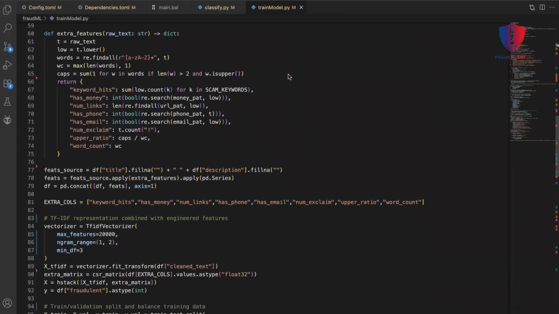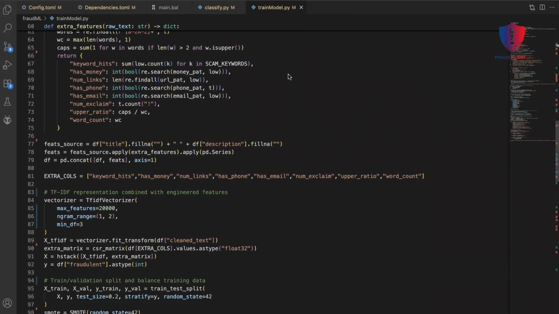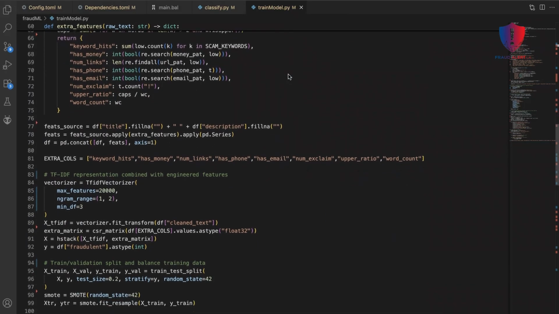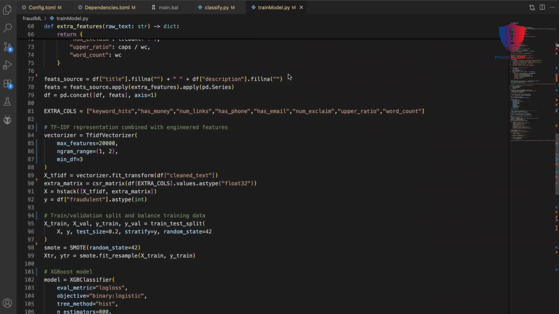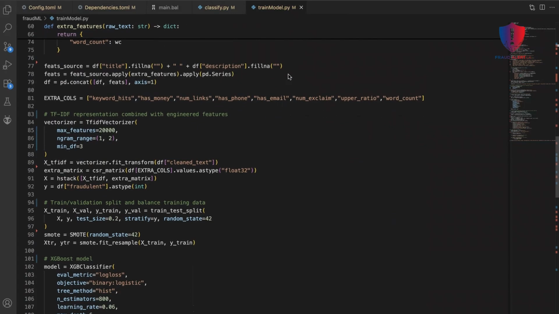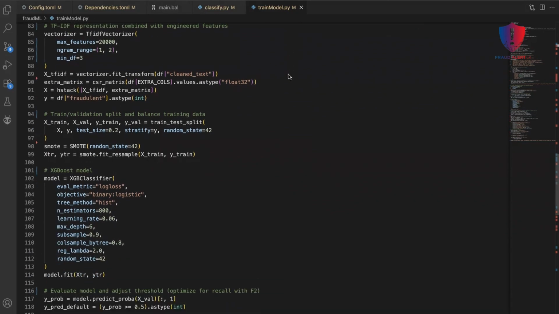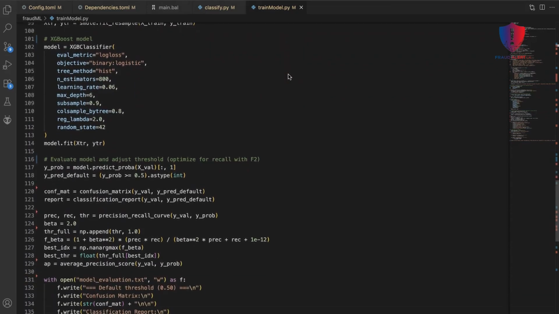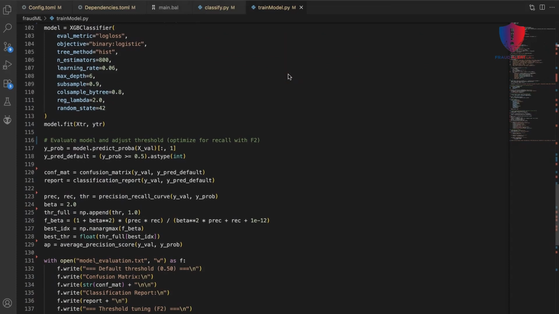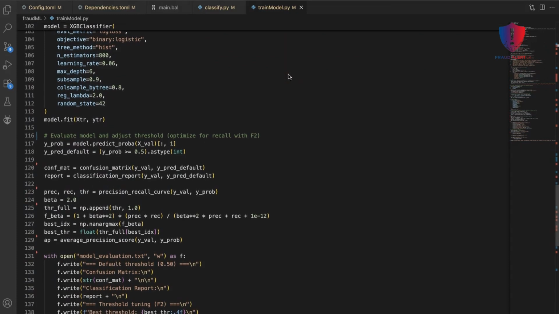Once the data is ready, we convert the clean text into numbers using a method called TF-IDF and then combine those numbers with the extra features we created. Since scam ads are fewer than real ones, we also balance the dataset using SMOTE so the model learns fairly from both sides. Finally, we train an XGBoost classifier, evaluate how well it performs, and then save the trained model, the vectorizer, and the thresholds into files. This means we don't have to retrain it every time. We can directly use these saved files to classify new job ads later on.